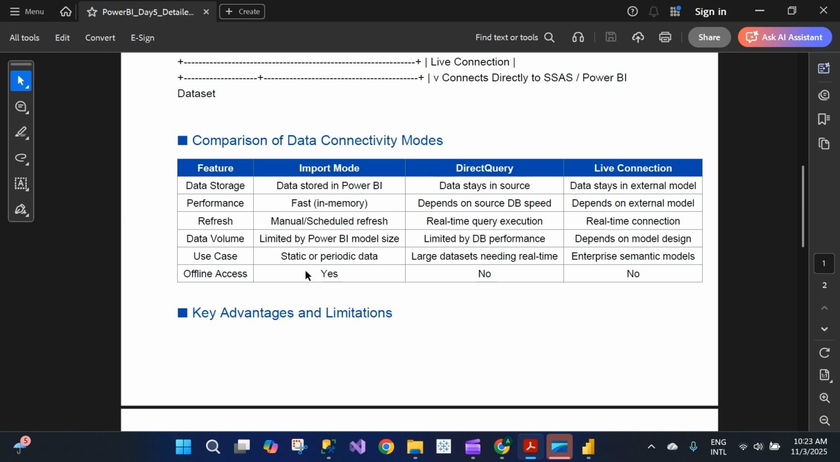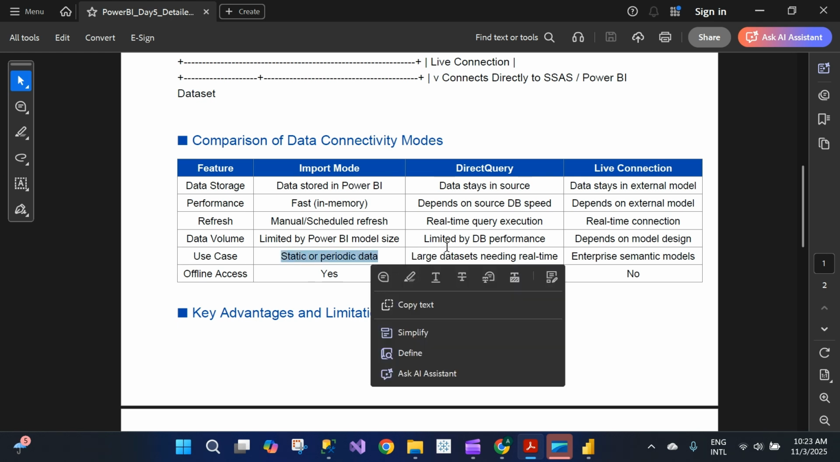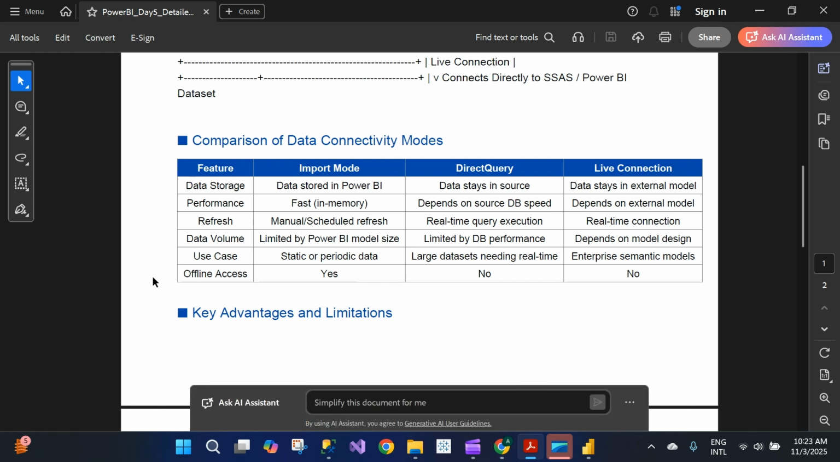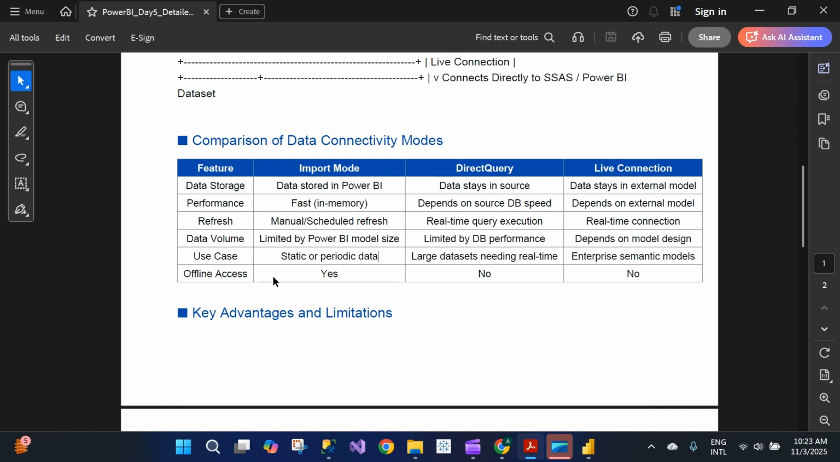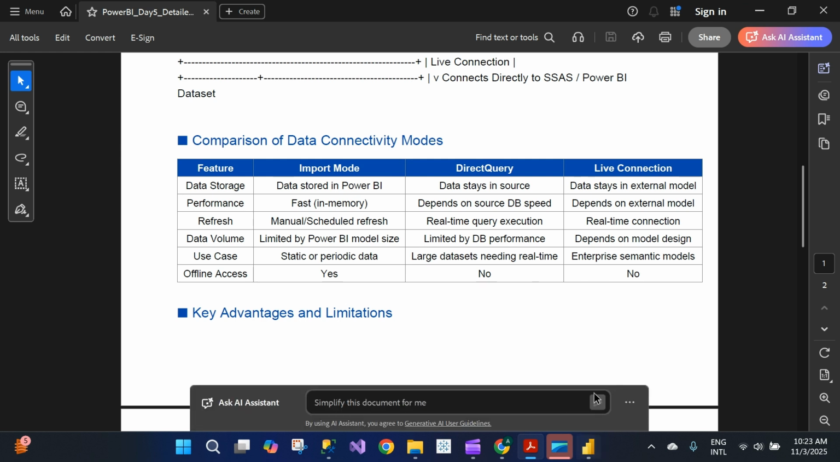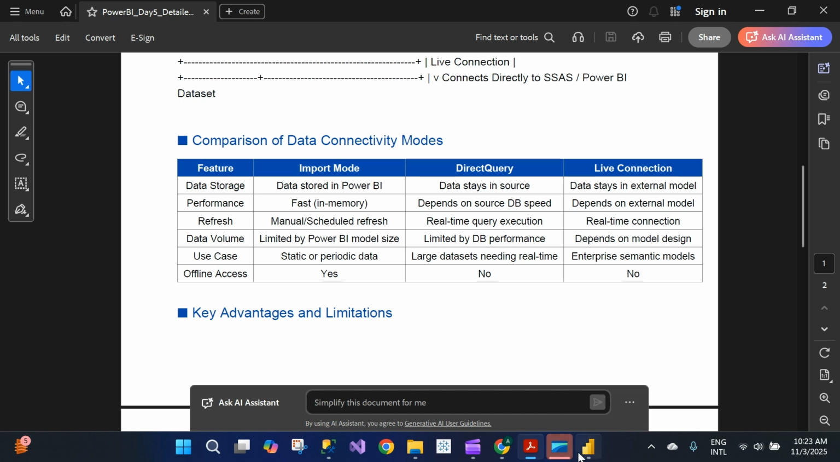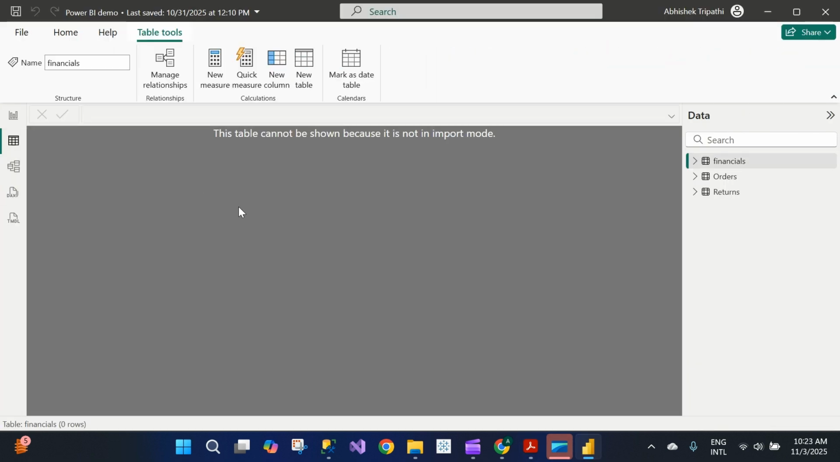Use case: static or periodic data, and large data sets need an enterprise semantic model. In import model also we can connect with a large data set, but mostly it will be static data. You connect with the data source and that will be stored under Power BI. You can access the data in import model, yes, offline access is there. With direct query and live connection, you cannot access the data, meaning we can't see that data here.